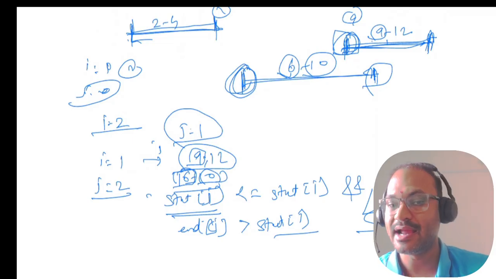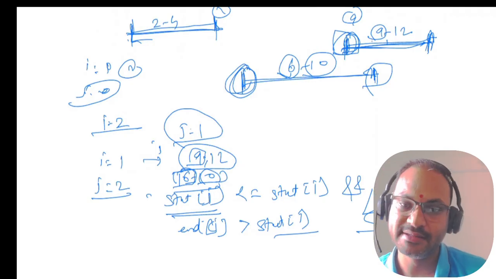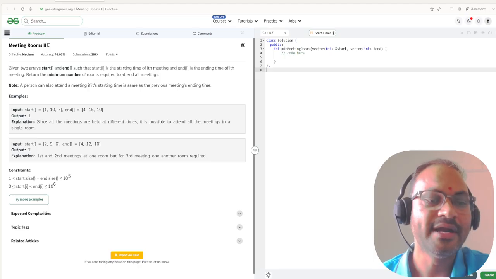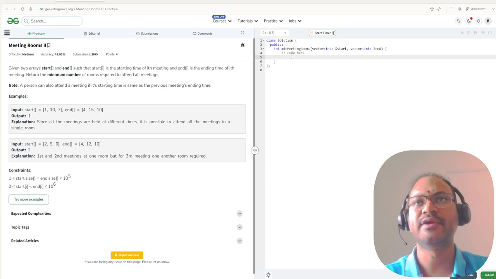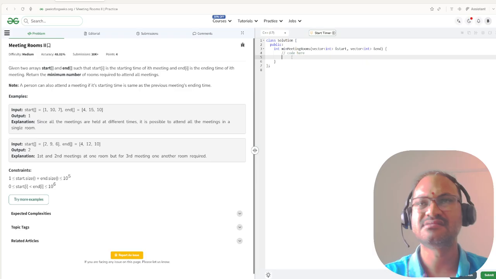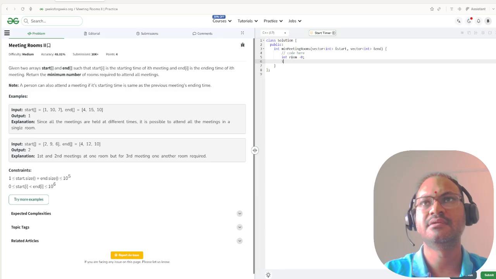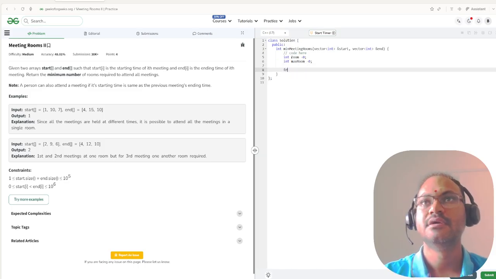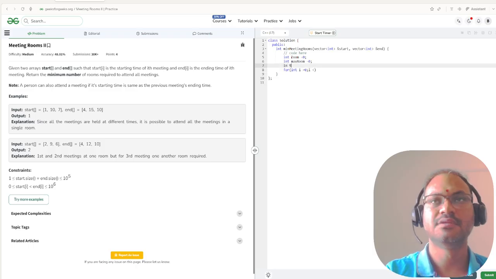In the end, for each and every comparison, we can come up with the maximum number of rooms we require. So let's try to solve this problem on the editor. I require a couple of variables to be declared: room equal to 0 and max room equal to 0, because I have to keep count. Then I will try to move along all those. Also need to declare n.